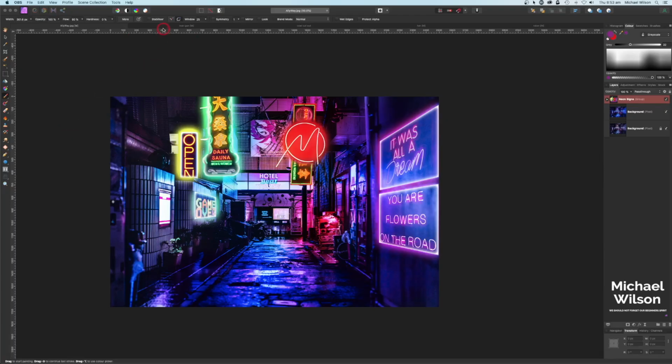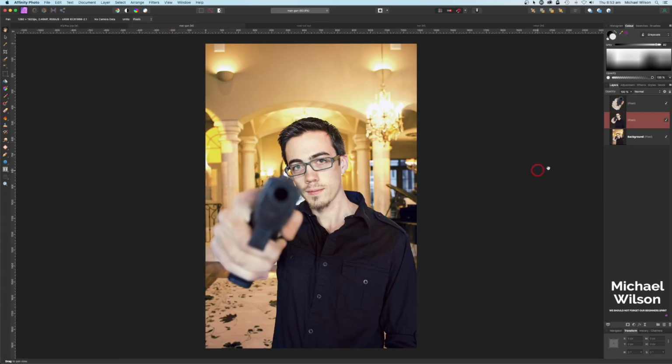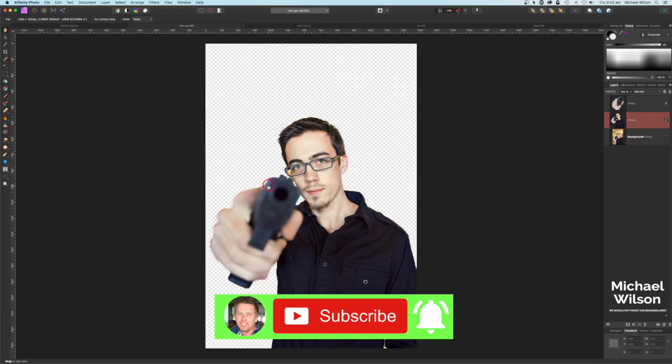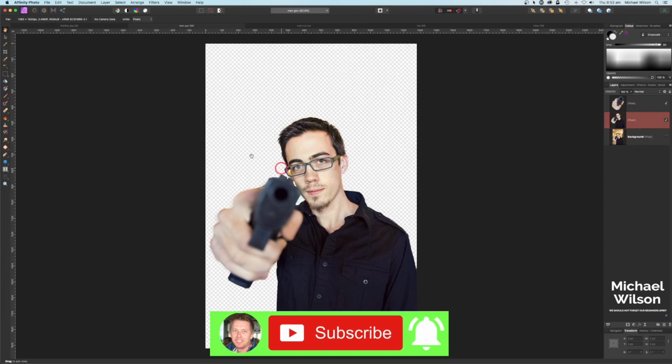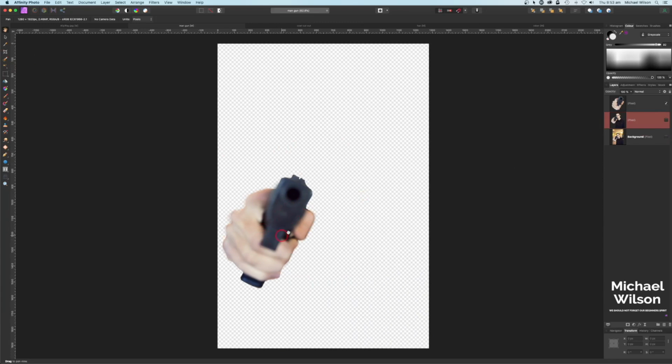So the picture I'm going to use for my cyber cop, I'm going to start off with this picture here. And again, if I turn off the background, you can see I've already cut the man out of the background using my selection brush tool. And I've already cut out a second selection, which is just the hand and the gun. So I've just got these two selections on different layers.